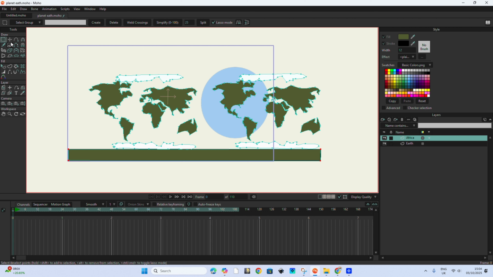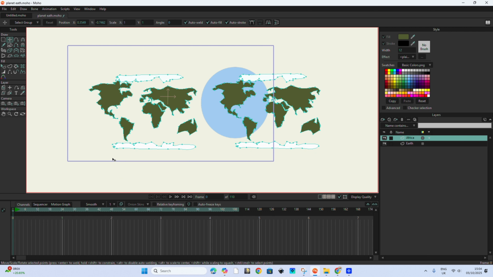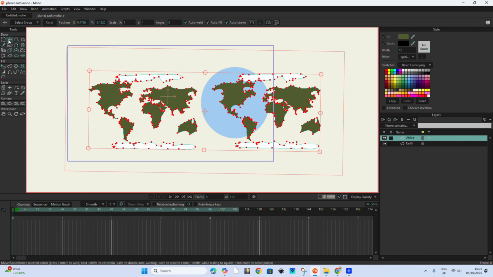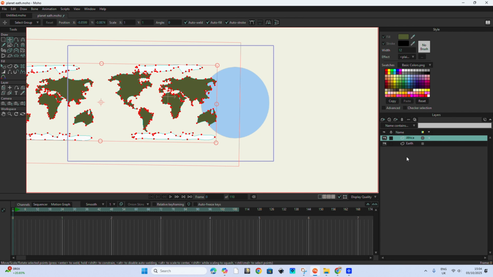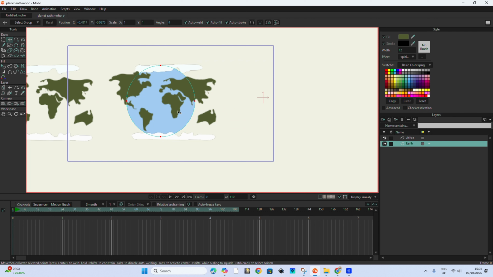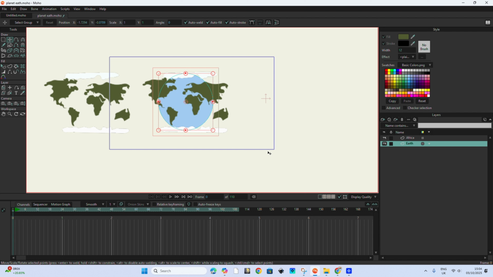First delete this one because we no longer need the guidance, and then copy everything here and bring it in here. It's best to bring everything in the center. Okay, so this is our planet Earth. Slightly here, we can increase it if we want, but I think I'm happy with this size. Now you can see we have duplicated this.